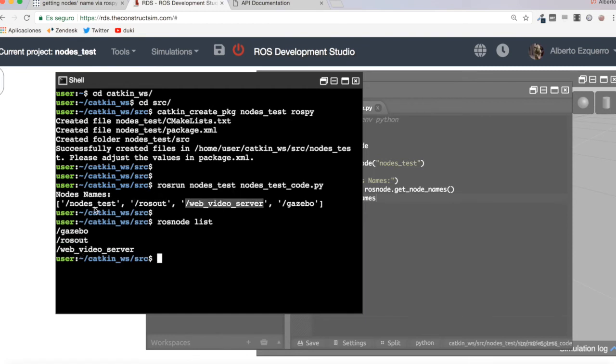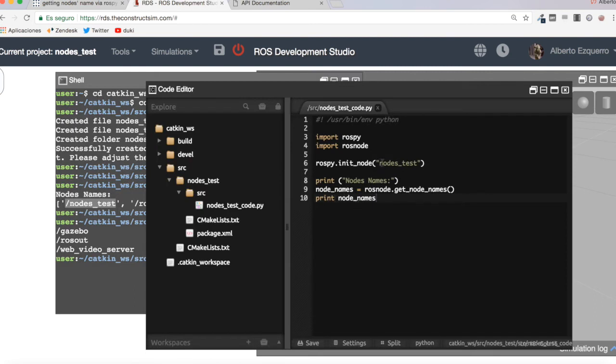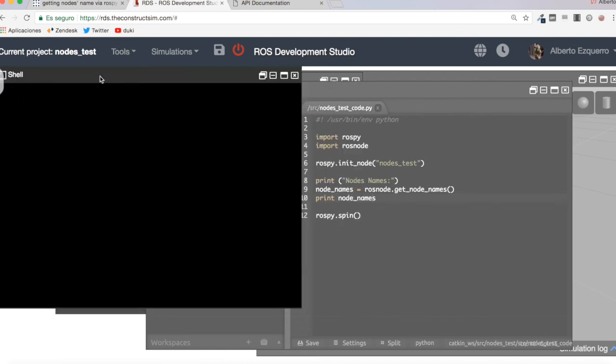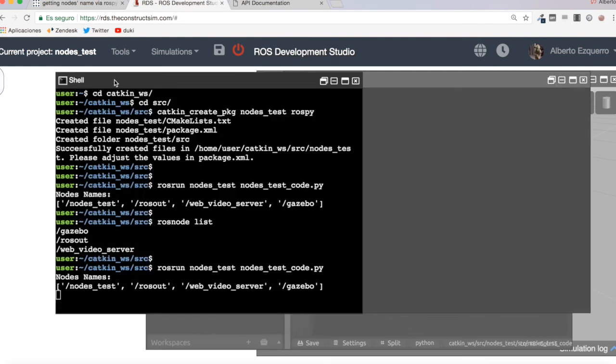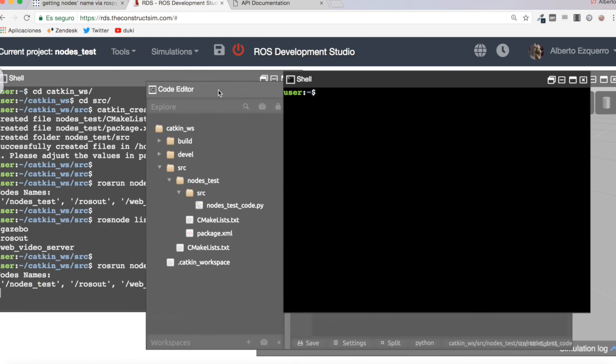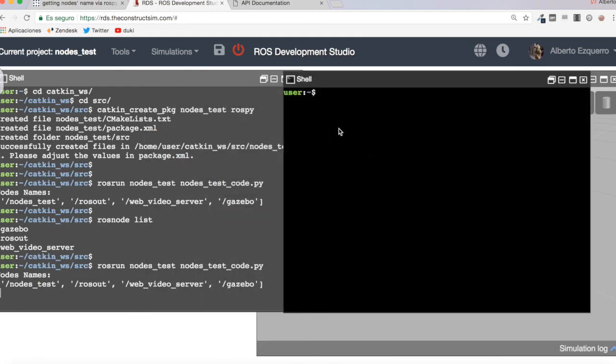I'm getting these three and not this one, because when this program ends, obviously this node dies. So for instance, if I put here a rospy.spin, I will be able to also visualize this node, the nodes test. So let's execute this again. There we have it. Now the program doesn't end, as you can see. So now, if I do in another shell this one, for instance, I have this one here, and this one here, let's minimize this. So now if I do here a rosnode list, I will see the four nodes: gazebo, nodes test, rosout and web video server.